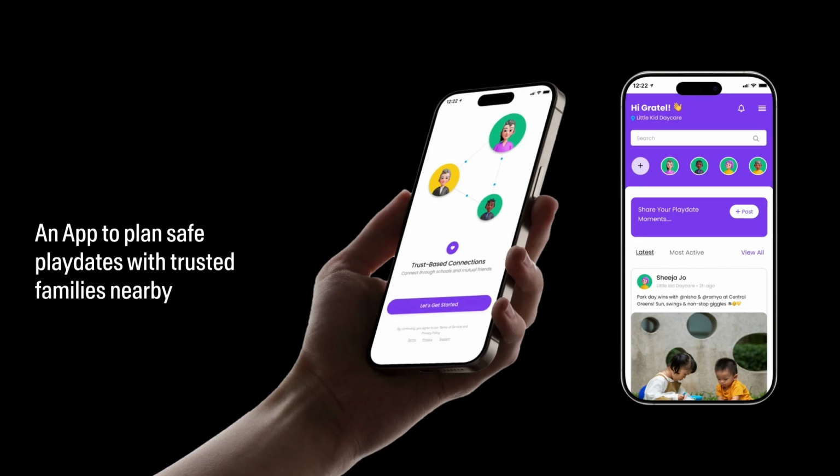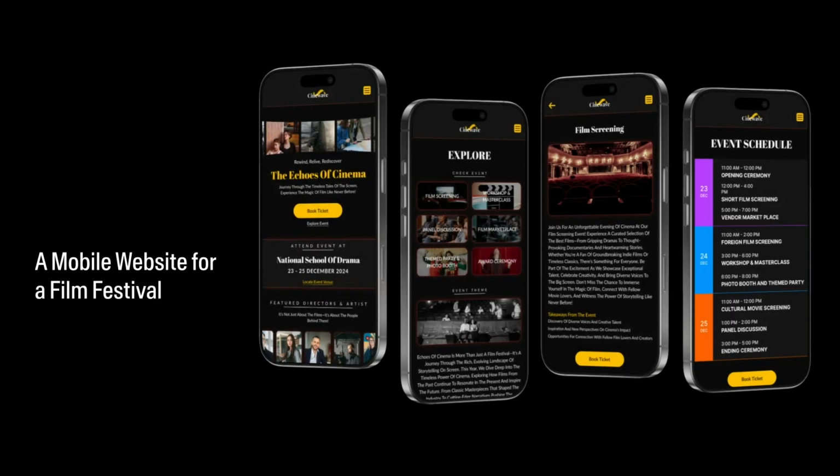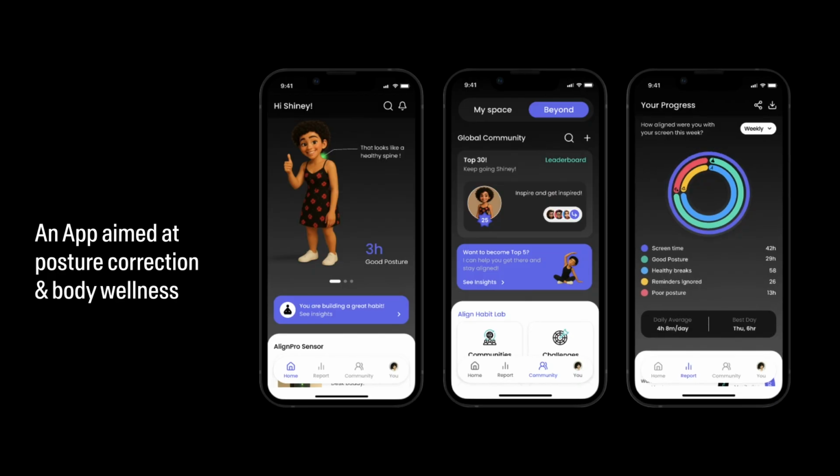UI/UX design can be the difference between a product that looks great and a product that people actually enjoy using and keep coming back to. When you avoid these common mistakes and focus on clarity, simplicity, and real user needs, you're not just designing screens, you're designing better experiences.